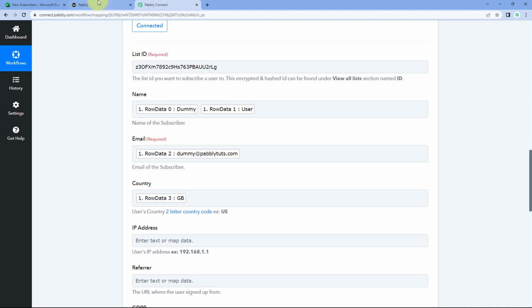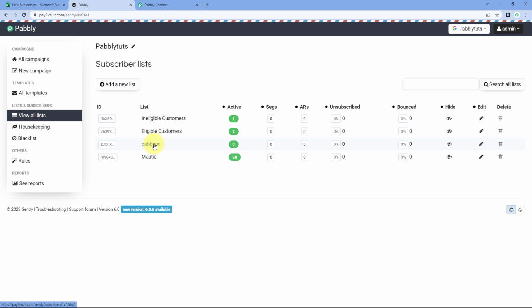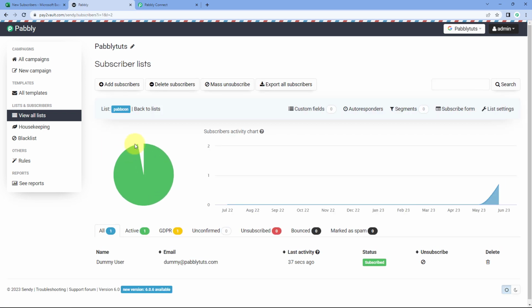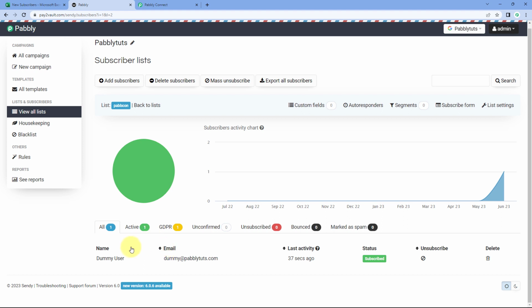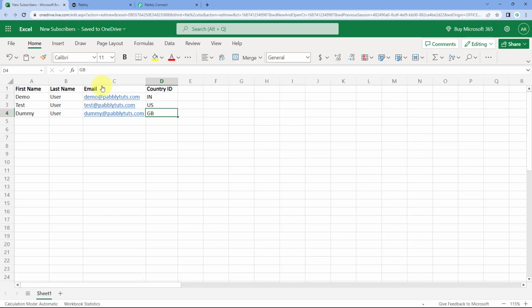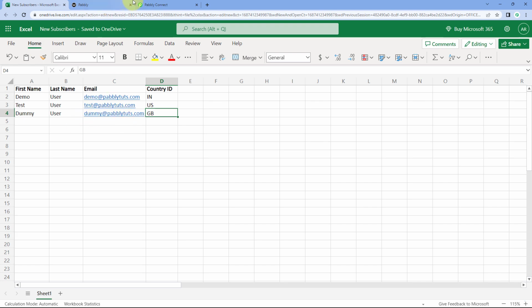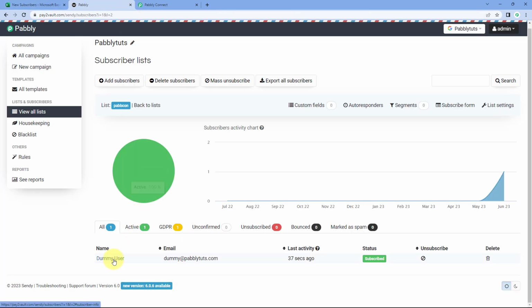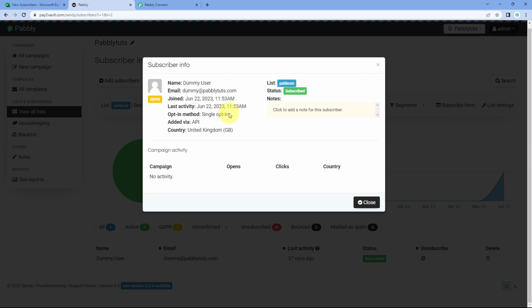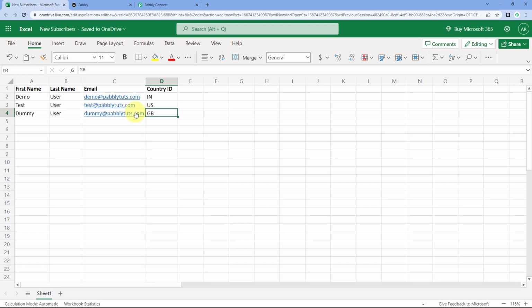So let's check it. We will go to the Sendy account and we'll go to this subscriber list Papcon, whose list ID we have entered. And yes, here you can see that in this particular list, the user with the same details was just now added 37 seconds ago. So here you can see the same name, dummy user, the same name which we have entered in our Excel sheet. Then after that, here you can see the same email address as well, the same email address which we have in our Excel sheet too. And if you click on this user's name, then you can see all the other details as well. Like you can see the country as United Kingdom because we have entered the country code GB for United Kingdom over here.